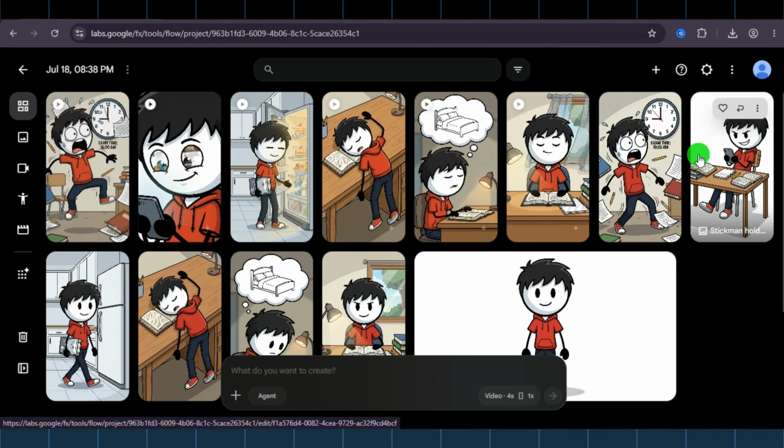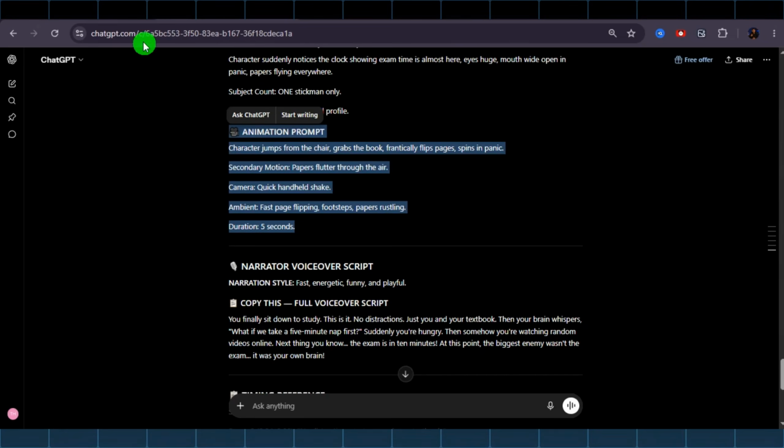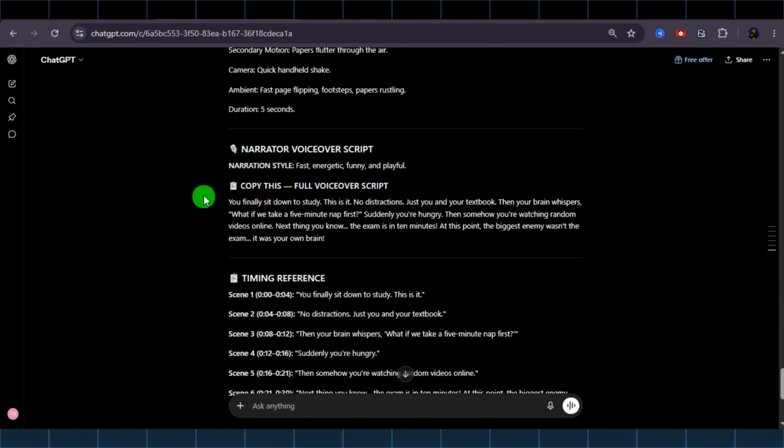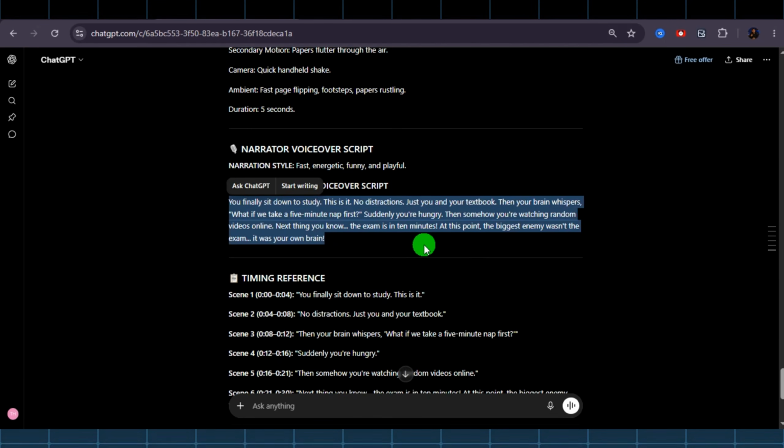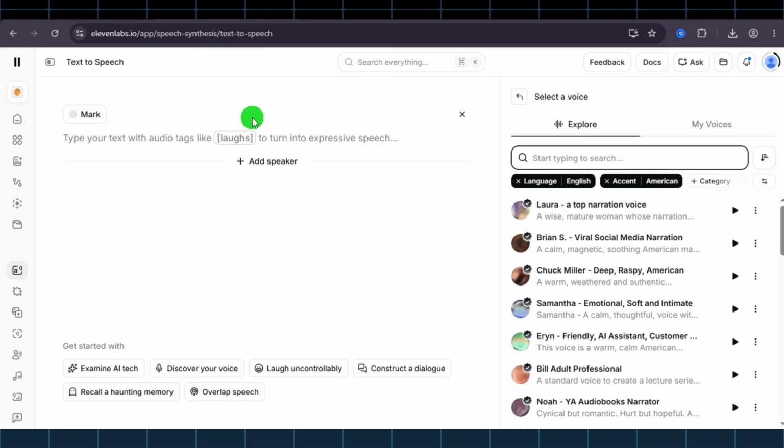At this point, the hardest part is done. You have 6 animated clips sitting in your Downloads folder and a complete video blueprint in ChatGPT. Now we just need a voice. Go back to ChatGPT and scroll down to the voiceover script section. Copy the entire script. Now open ElevenLabs, the link is in the description.